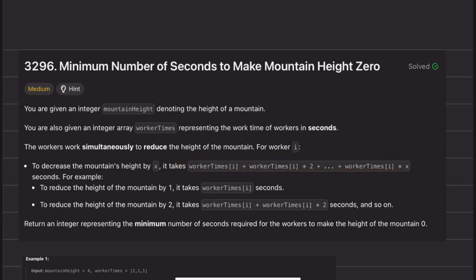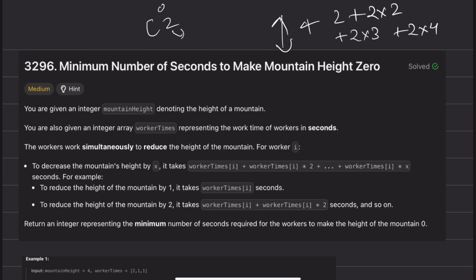So what does it mean? Suppose for the 0th worker or the first worker, the time is given as 2. Suppose this worker is cutting down a height of 4. The time taken by this worker to cut down this height of 4 will be 2 plus 2 into 2 plus 2 into 3 plus 2 into 4. So that's how the time will be taken.